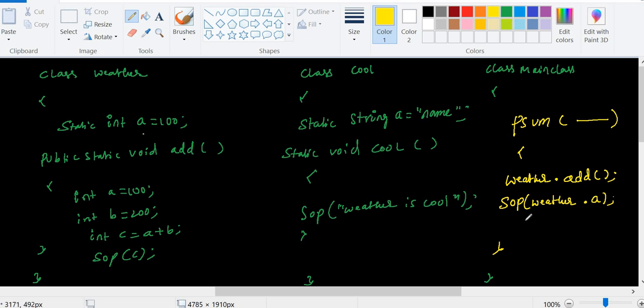Now we need to access the Cool class and variable A. How to access? Cool dot cool method. Oh, don't use this cool, you can use cooler. Okay, Cool dot cooler. Next SOP Cool dot. The class name is Cool, right? Cool dot. This is how we can access the variables and methods which are present in different classes.